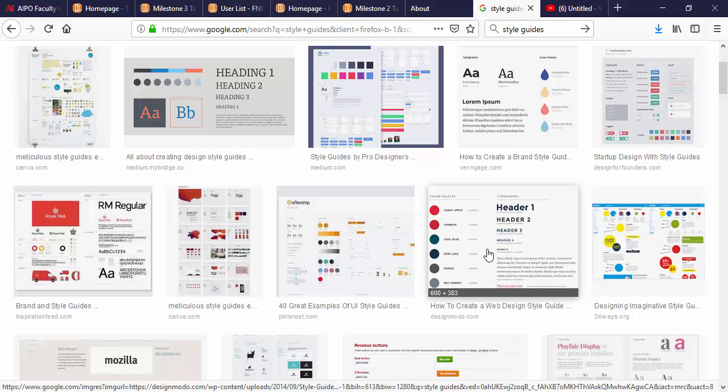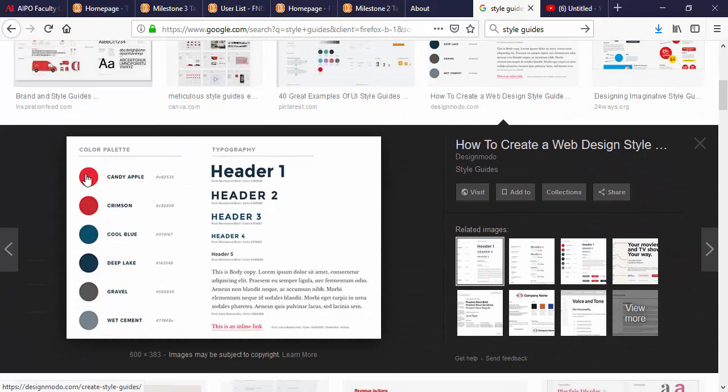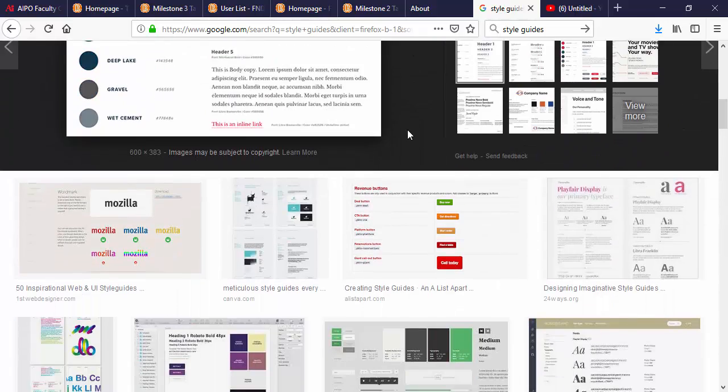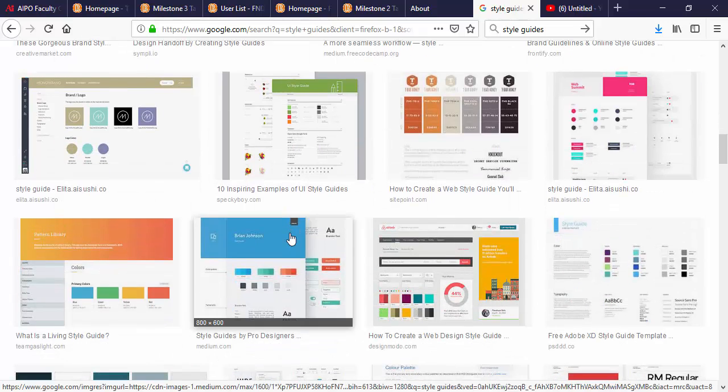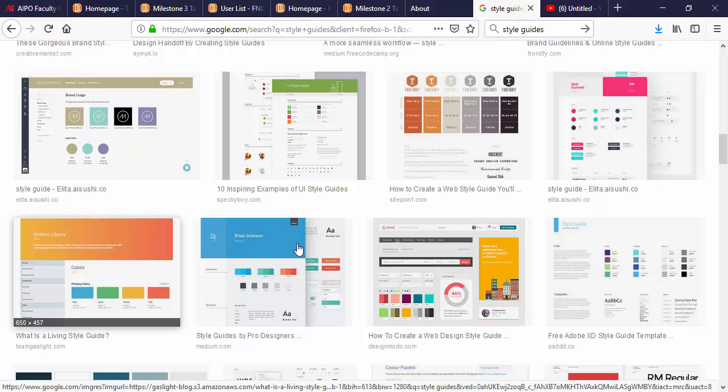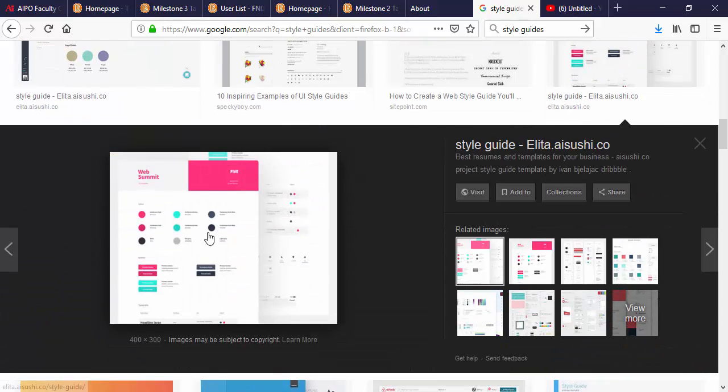One I always show is this one here. Again, it shows the colors and then it shows what the fonts are going to look like. So you want to definitely take a look at that because the style guide is everything. Even in graphic design, style guide becomes really important. So there are some different examples that you can take a look at. So start looking at that and working on that.